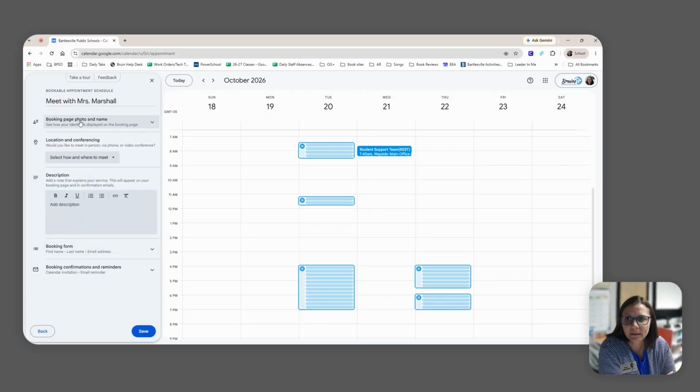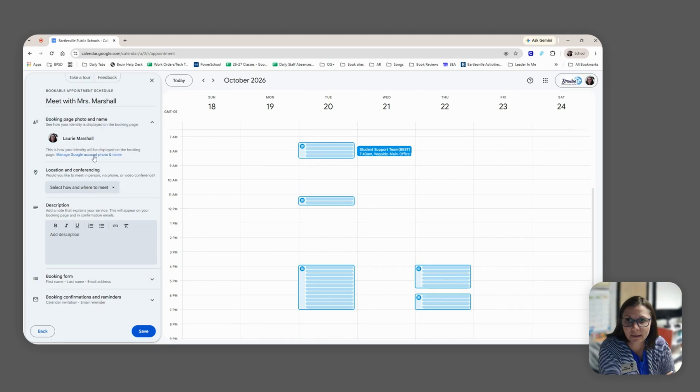And booking page photo and name. So that will appear as whatever photo you have up here in this corner. So if you just have your first initial, it'll come up as that. And if you have your picture, it'll come up as that. So if you want to change it, you can go here and manage it. I'm not going to go into that, but you can manage it right there.